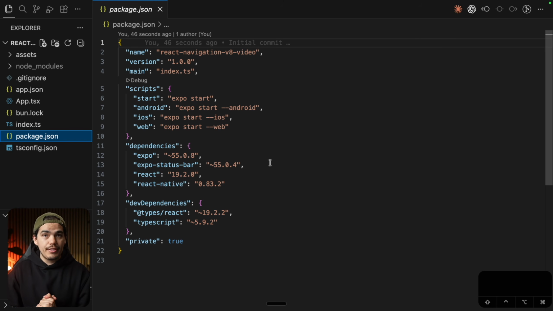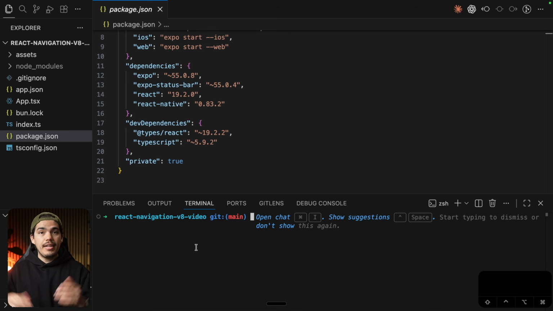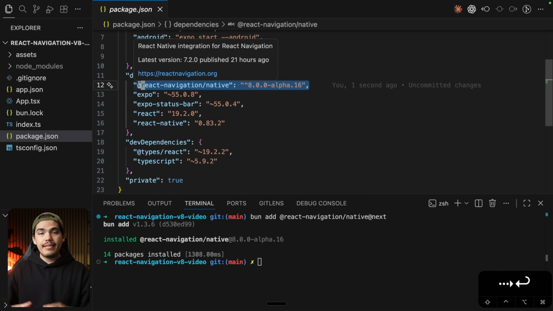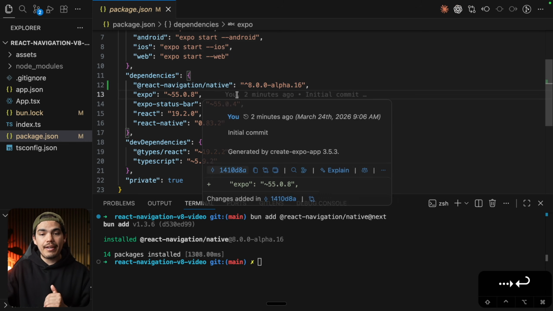At the moment that I'm recording this video, React Navigation version 8 is not compatible with Expo Go. That means that we need to use a development build. The next thing that I want to do in my brand new project is install React Navigation native at next. So you can run this command, hit next, and this will install the alpha version of React Navigation.